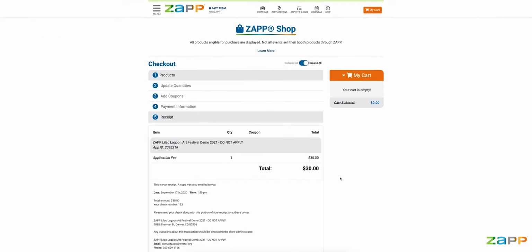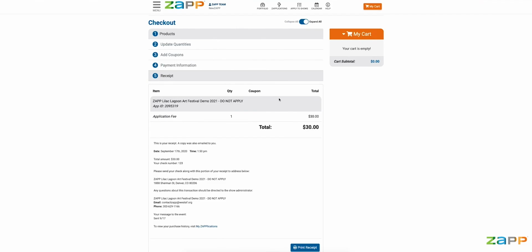Submit check payment, and then I will get a receipt that shows how much I paid. It will also tell me where to send my check payment. If I paid by credit card, I won't need to send a check anywhere. It will just go right into ZAPP.